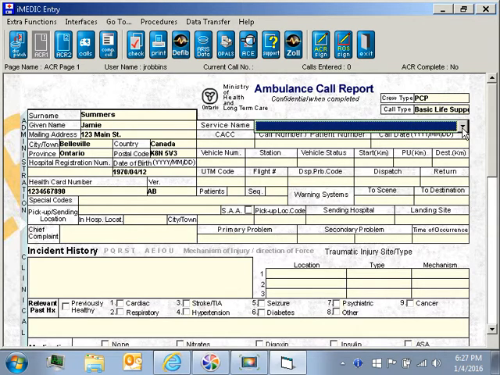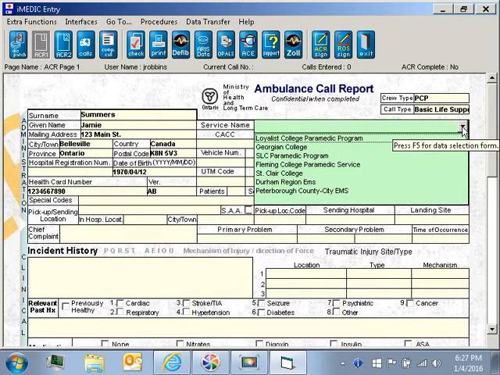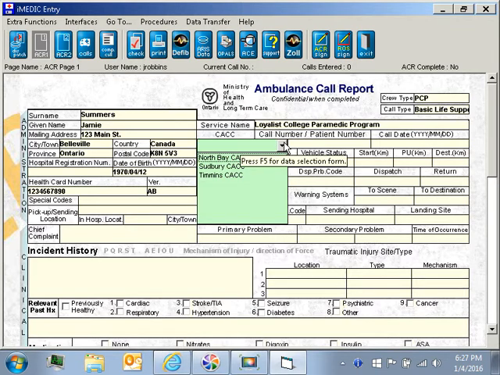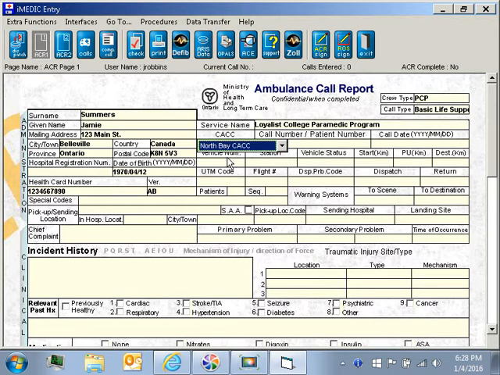Service name. This is a pull-down box. What's nice here, we've got Loyalist College Paramedic programs. You can just click on that. And CACs, I don't think we have all the CACs. No, of course not. There's much more than 3 CACs in the province, but you would normally pull down here and find your particular dispatch center. That might be Kingston or Ottawa or Renfrew or Toronto or London or whatever. So we'll just select one here just for the sake of argument.